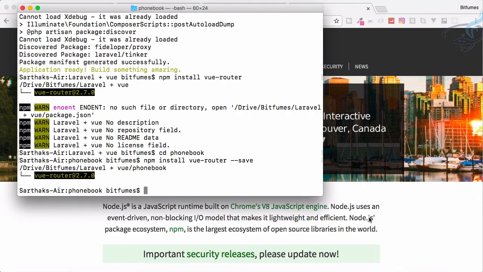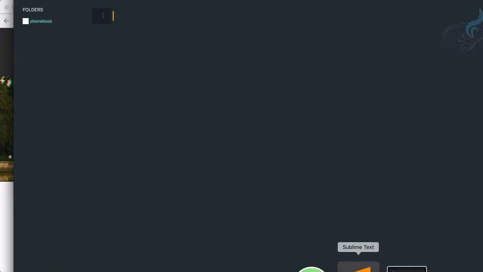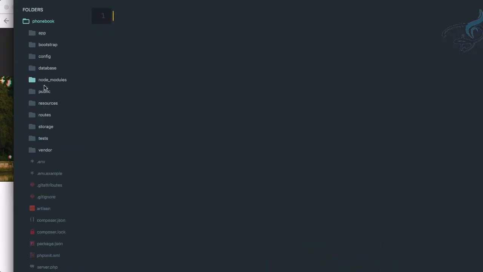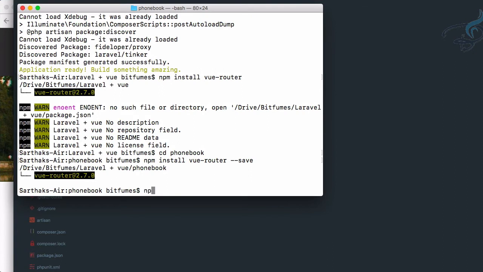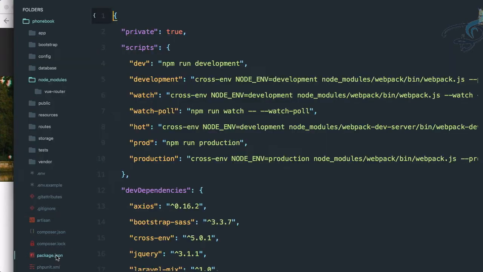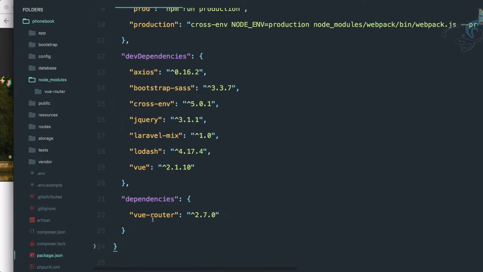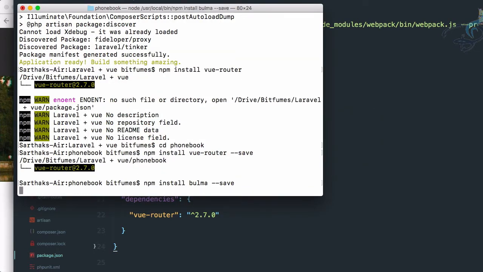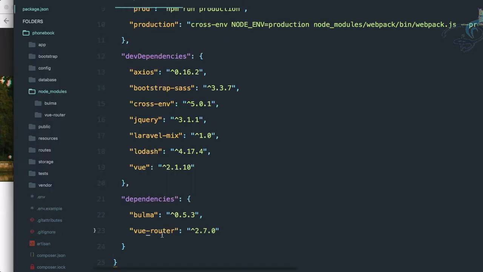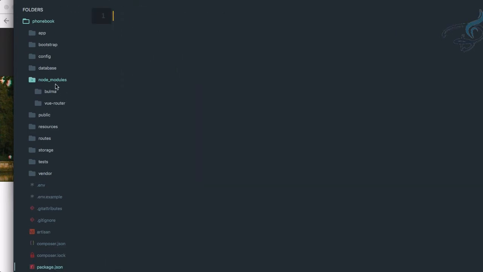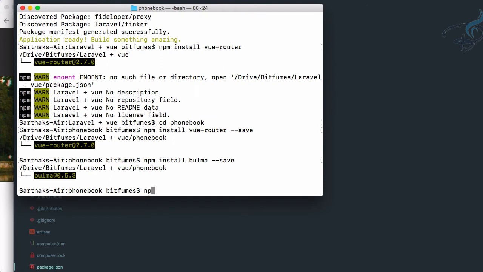And if I open my project in Sublime, you can see there is a new folder called node_modules, and yes, Vue-Router is here. So let's go here. What we need is npm install bulma, and save this also. You can see if I go to package.json, dependencies has only Vue-Router. But if I hit enter for Bulma, it will install Bulma, and now you can see Bulma is added in your package.json file, and obviously node_modules is here. After doing all these things, we need to run npm install, which will install each and everything we have in our package.json file.